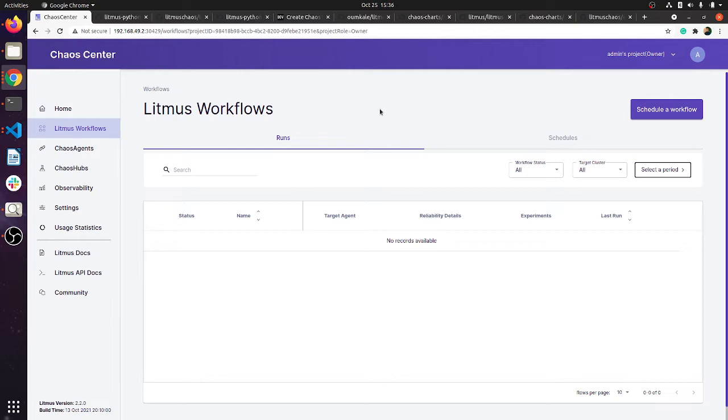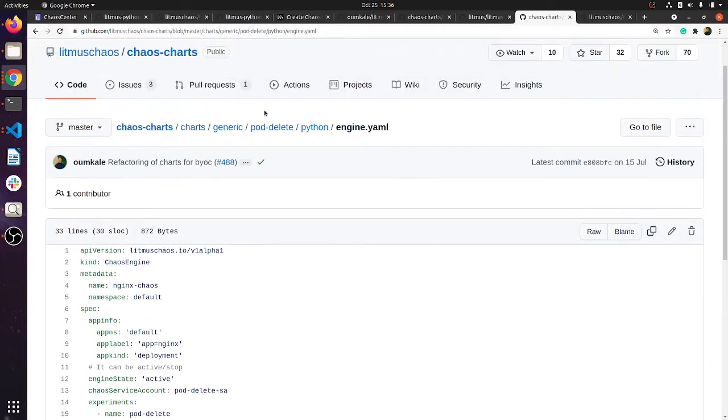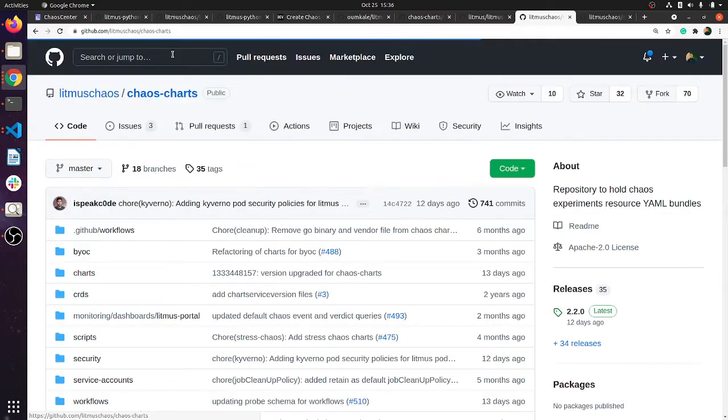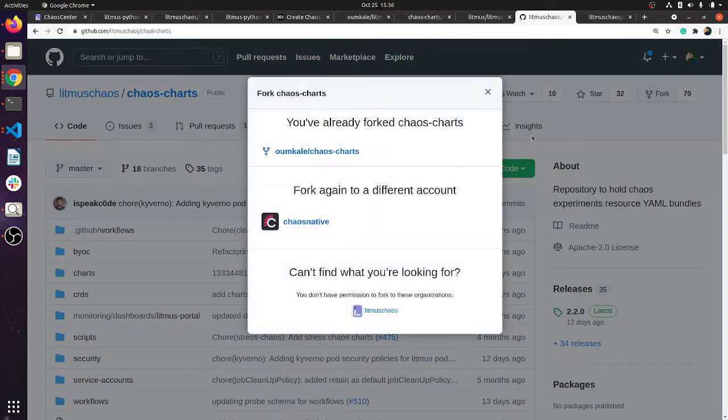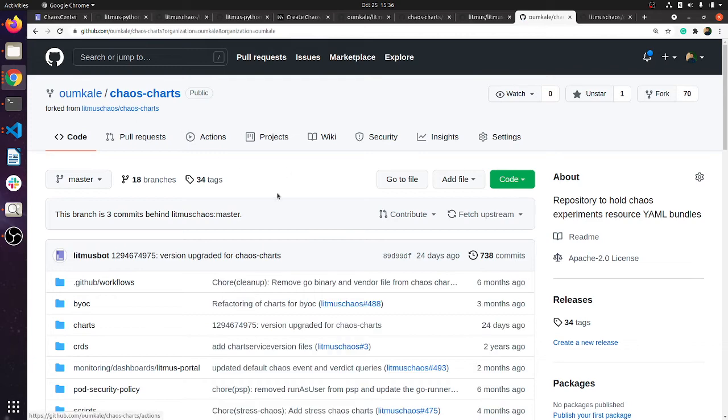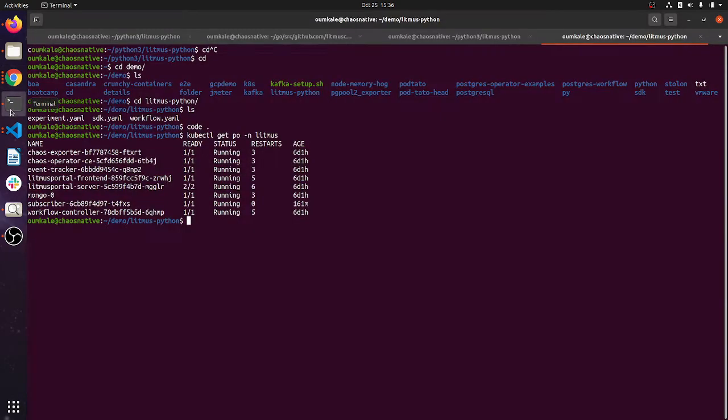Now we have to upload this workflow to our Chaos chart. So how do we upload that? Let's have a look here. This is our Chaos chart. Simply, we have to fork this. I have already forked it, so it's no problem. Once it gets forked, we have to clone the repo. Let's clone it.